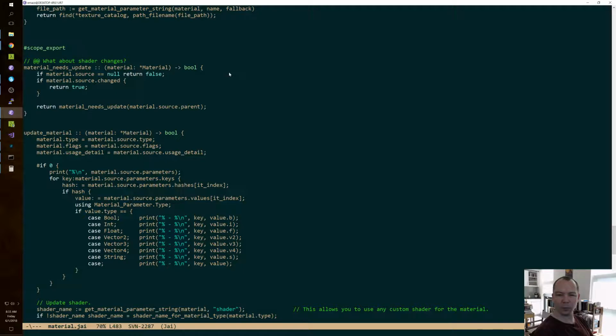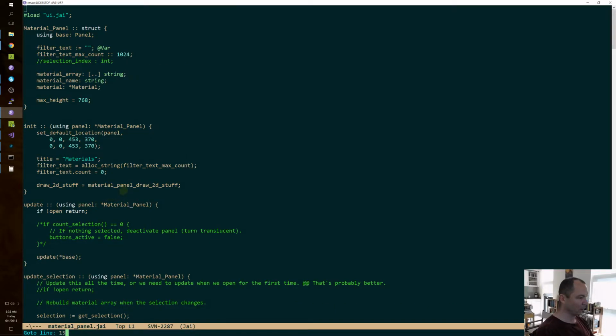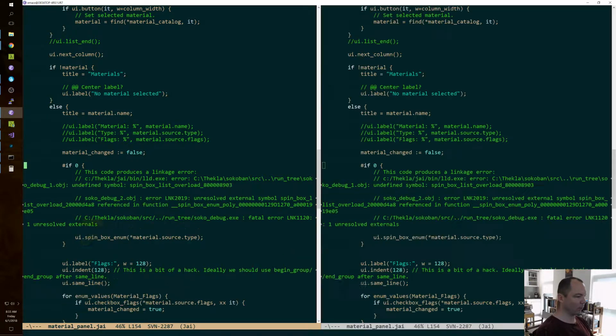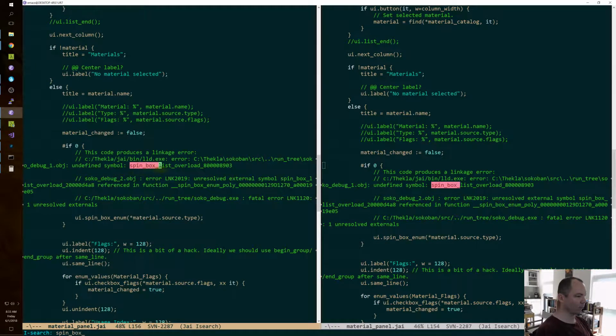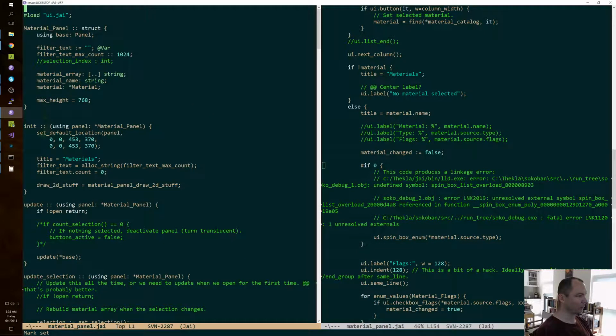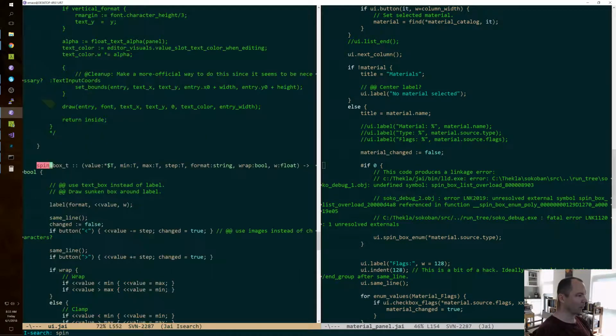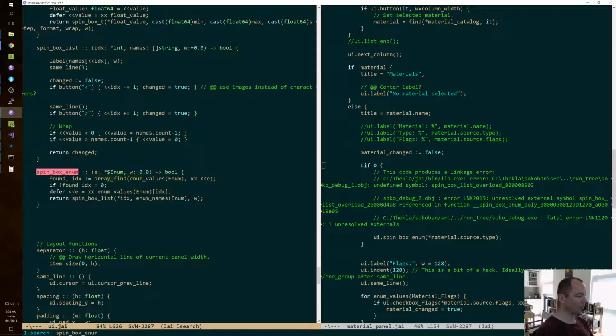Oh wait, material panel. I'm in material. 154. There we go. Link error. Undefined symbol spin box list overload. UI dot spin box enum. What is UI? Spin box enum.